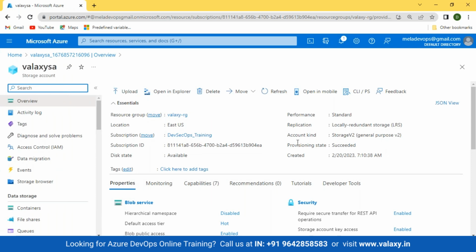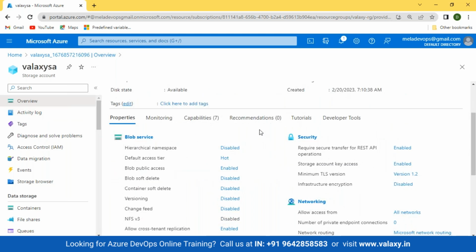Now if you see the storage account overview page, this is standard, and this is a replication method which we are using, that is LRS. Account type storage v2, that's general purpose v2. Now this storage account has nothing right now. It has no hierarchy namespacing. If you enable hierarchy namespacing, then you can even use this storage account as a data lake. Okay, keep that in mind.